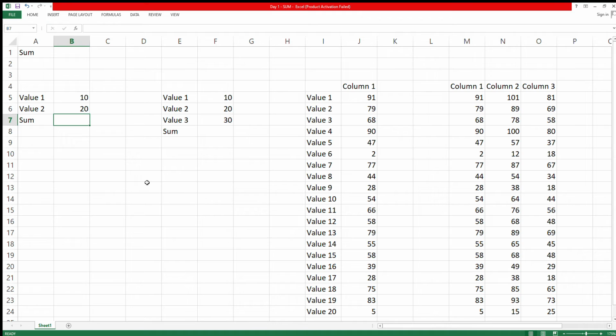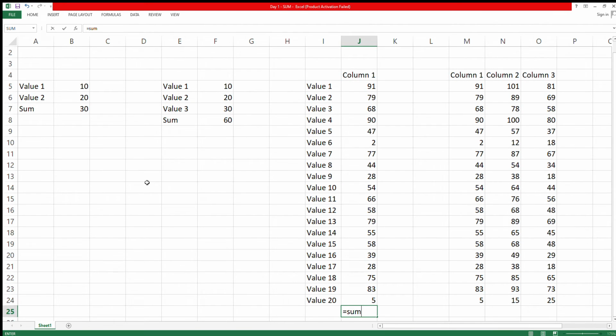So the usual way how we will sum: we will select the two columns and use a plus sign. With three variables also, we will not have much issue, three plus signs. But when it comes to here, there are 20 values. So if you want to do the sum of these 20 values using this old method, it is hard.